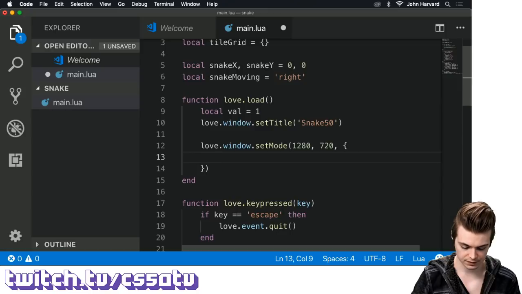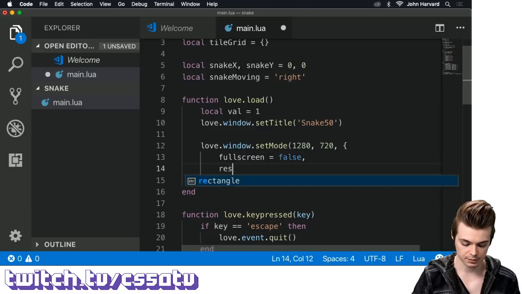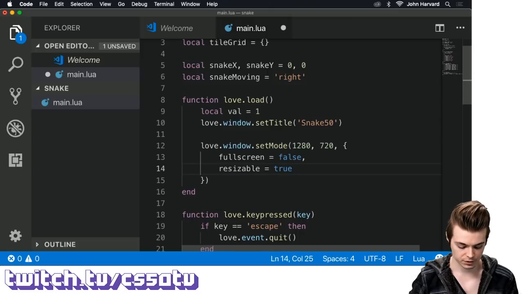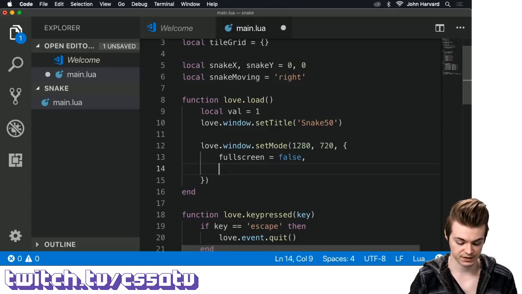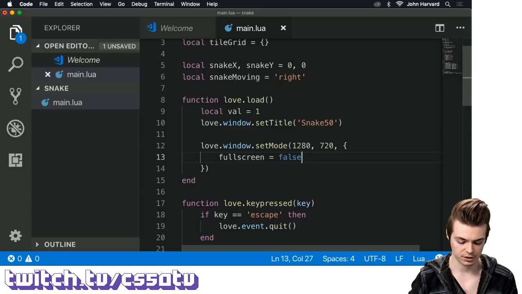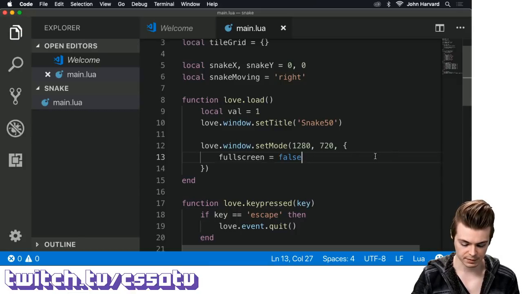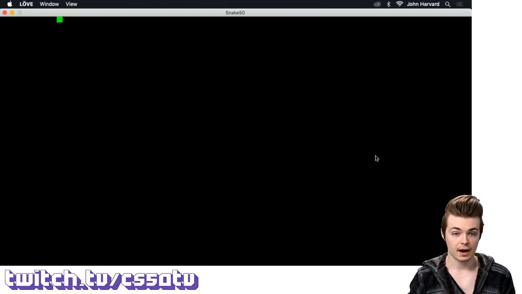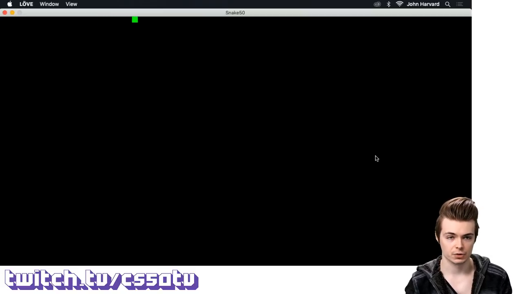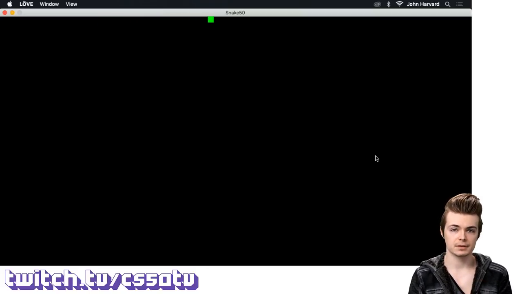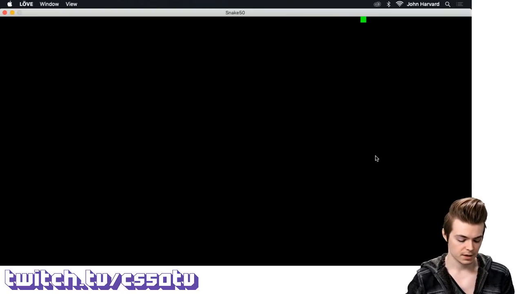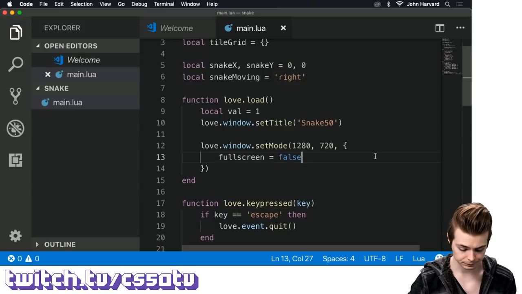I think it also has some flags. We could say full screen is false, resizable is true, those sorts of things which allow us to resize. I'm actually going to set resizable to its default, which I believe is false. And I'm going to run this, make sure I used it correctly. Now, notice that it fills my entire screen. Since my resolution on my monitor is currently 1280 by 720, the window itself now fills the entire monitor, which is useful.